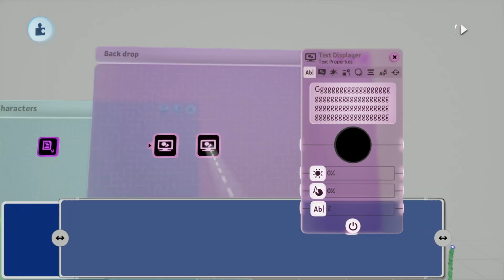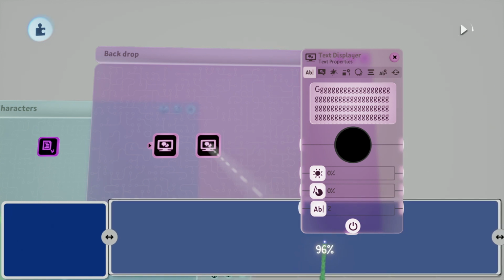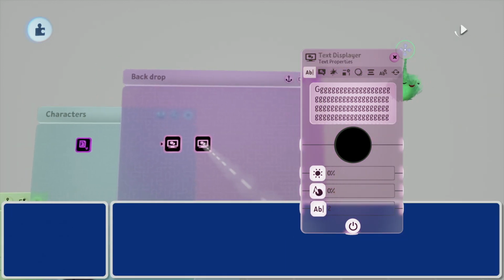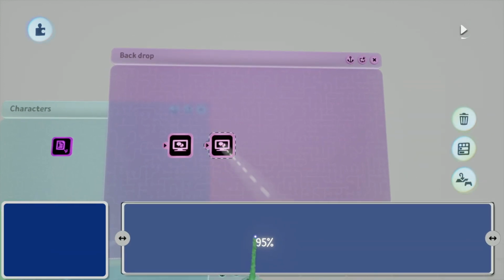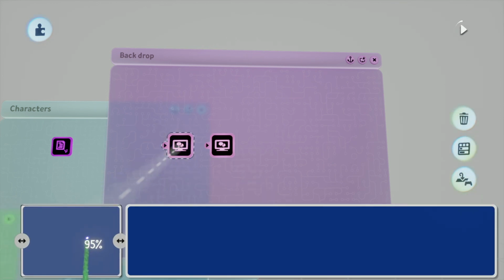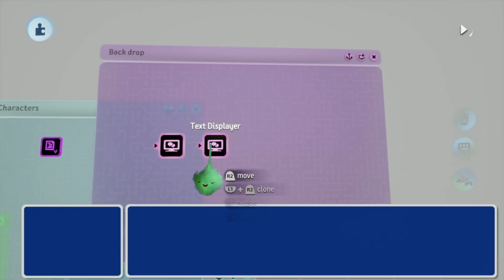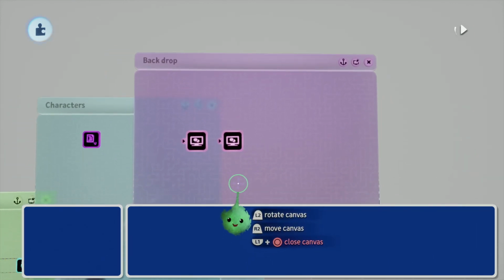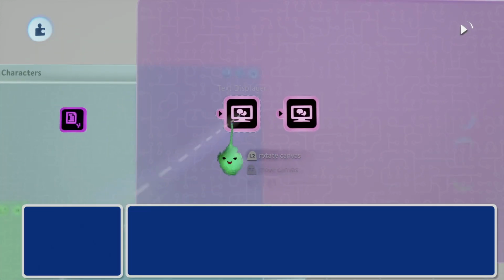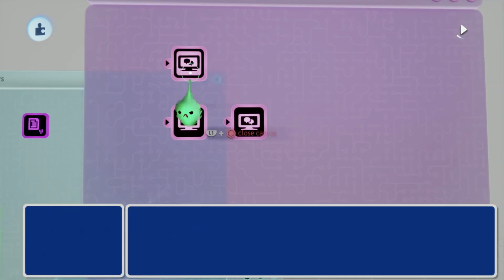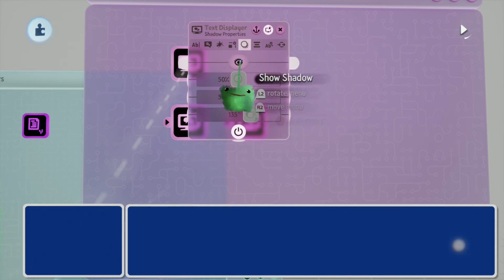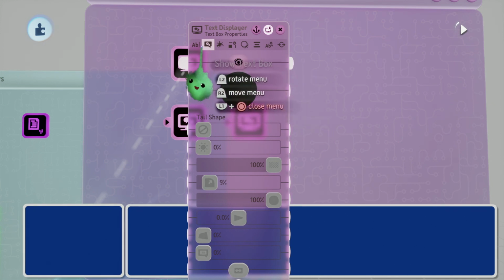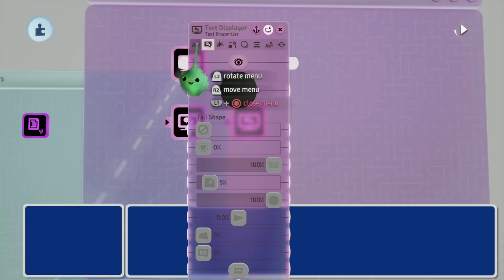A few more G's. There we go. I think that's good. Might reduce the size just a little bit. And we're going to put in one little extra touch. Turn off the border. Turn off show shadow. Turn off text box. What is it again? Show text box.